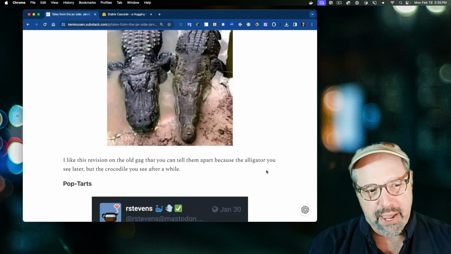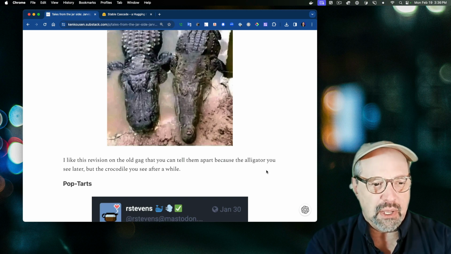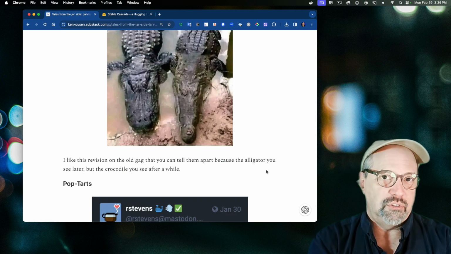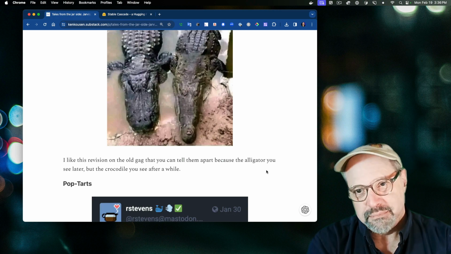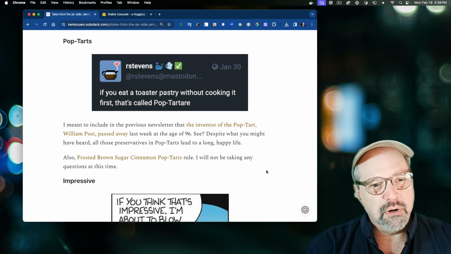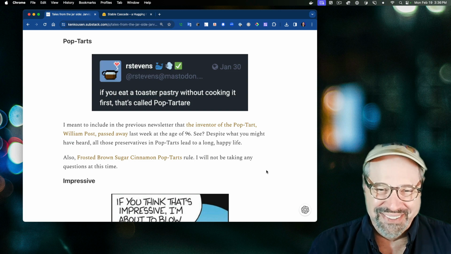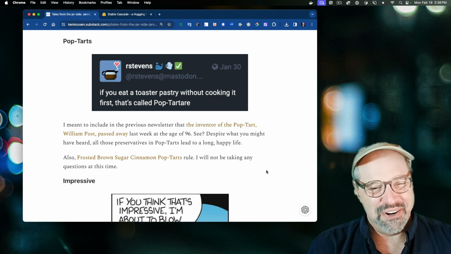I do know the old gag, of course, you've probably heard it many times, that you can tell them apart because alligator you see later, but crocodiles you see after a while. Screenshot, you know. This comment about Pop-Tarts says if you eat a toaster pastry without cooking it first, that's called Pop-Tartar. Again, rim shot on that one.